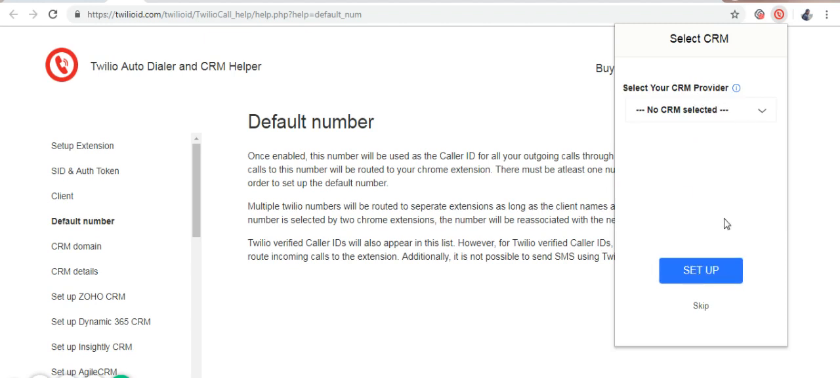Now you will see the CRM settings. This is not mandatory for dialer functionality. Click Skip to skip the CRM setting.